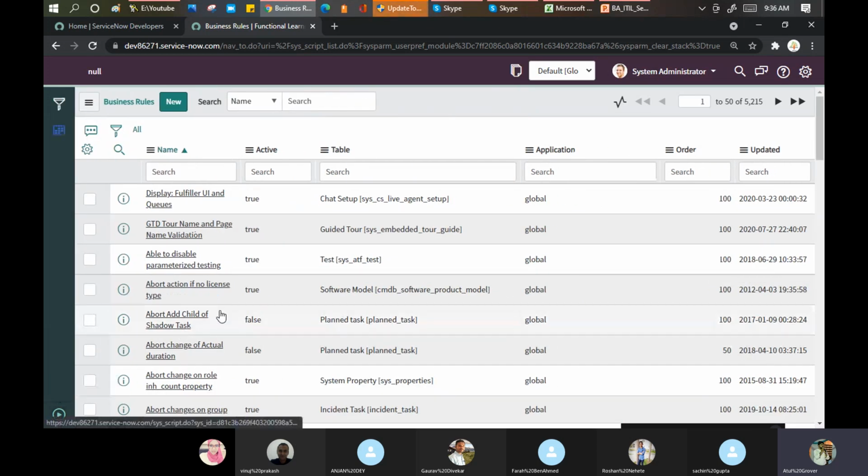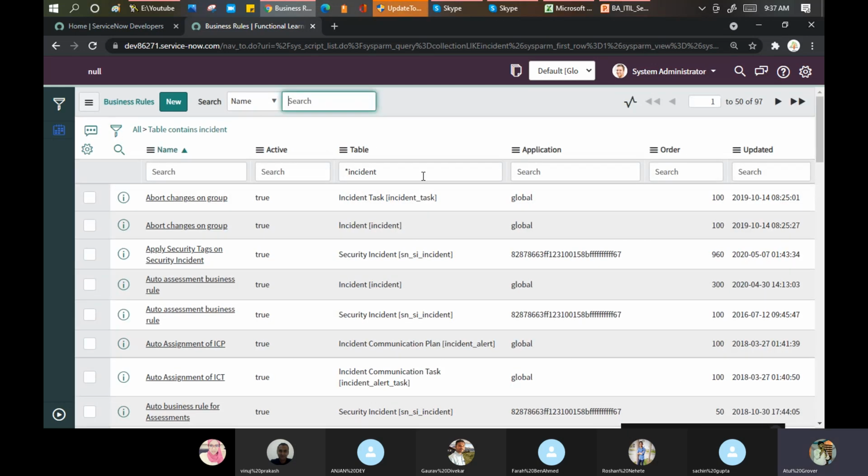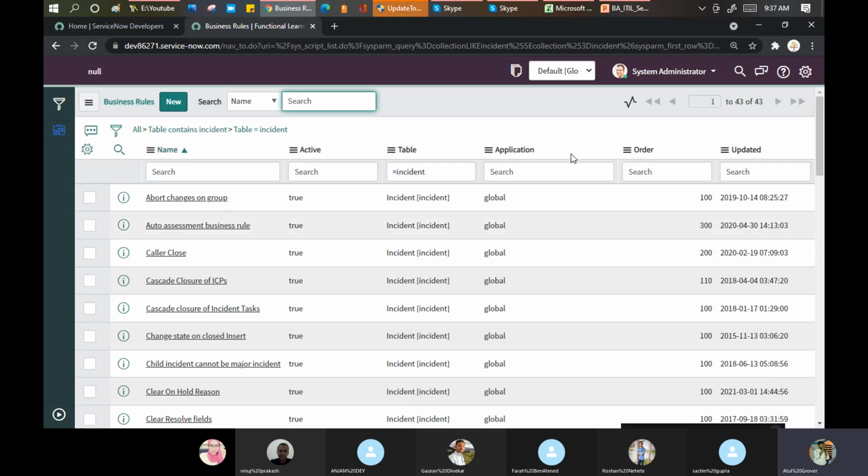Now you can see that I have approximately 5,000 business rules given by ServiceNow. Let's look at something on the incident table. Let me filter with the incident only. You can see here, I have 43 business rules running on my incident table. Let me open another window.